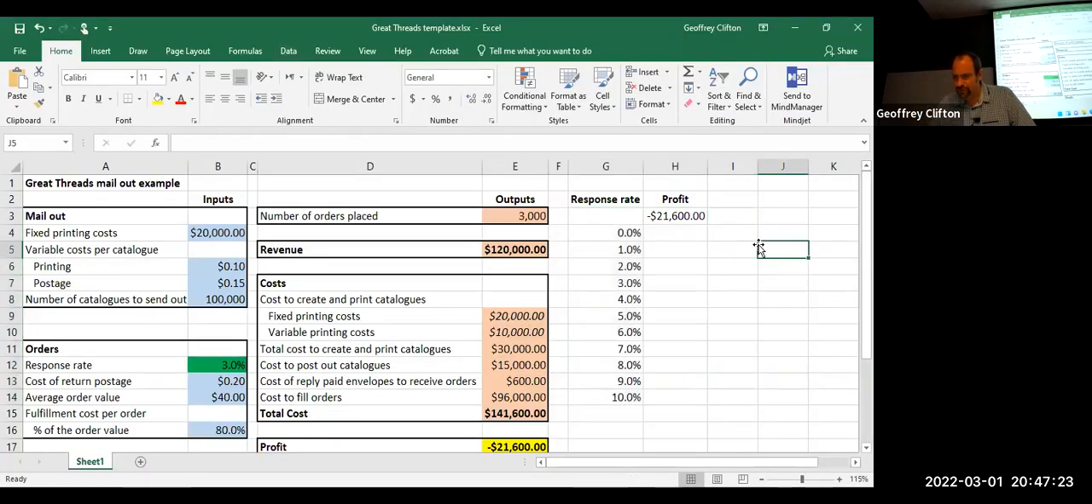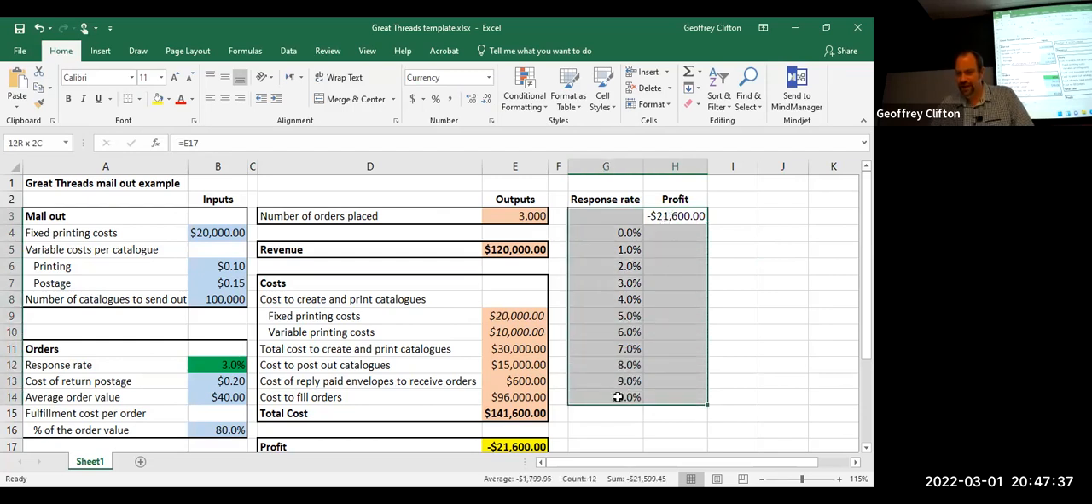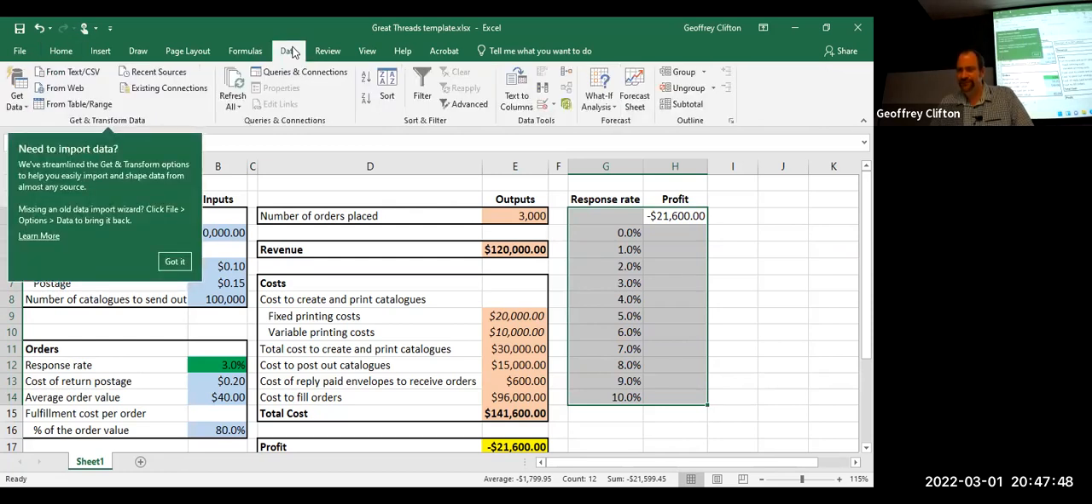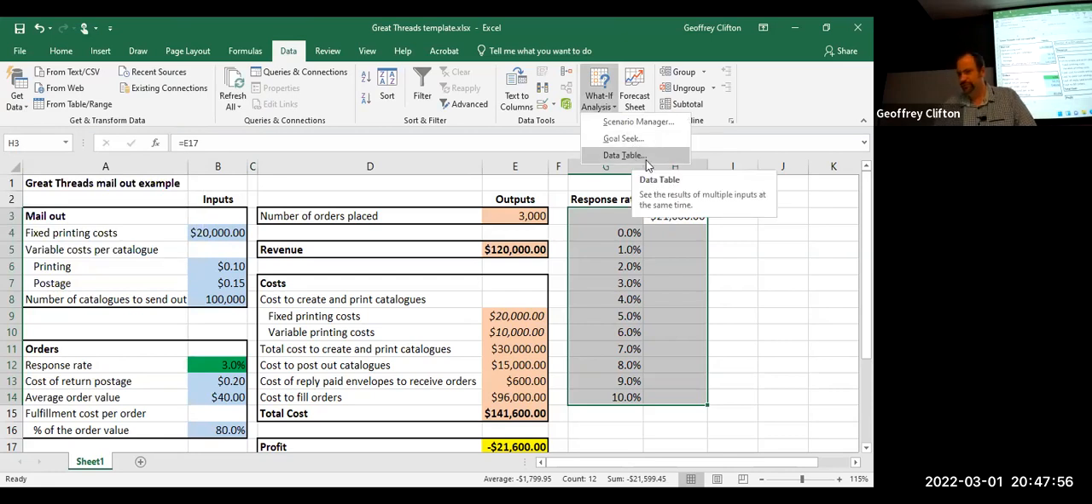Sorry, I wasn't recording just for the last couple of minutes there since we came back. Sorry about that. You type equals E17 here. You highlight this box here. And then we click data, what if analysis and data table. So you click data, what if analysis and data table.